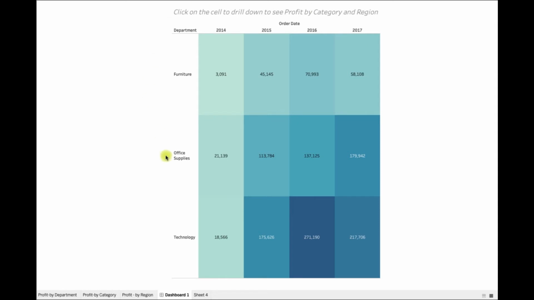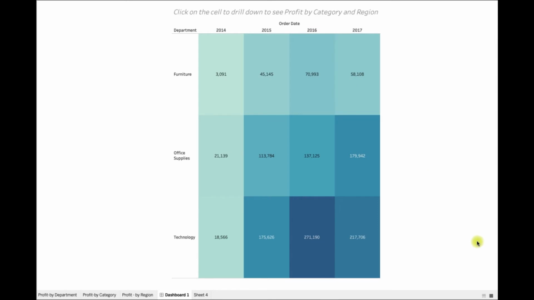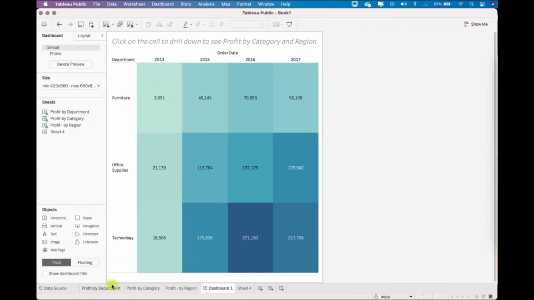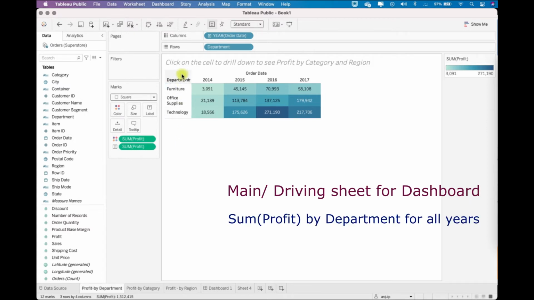So that's why we keep only this view as the main view in the dashboard, and if the need arises, one can always click and the pop-up box will appear. So now let's go and make this pop-up box. So I have created three sheets over here. First one is the profit by department, which will be the driving sheet, the first sheet.